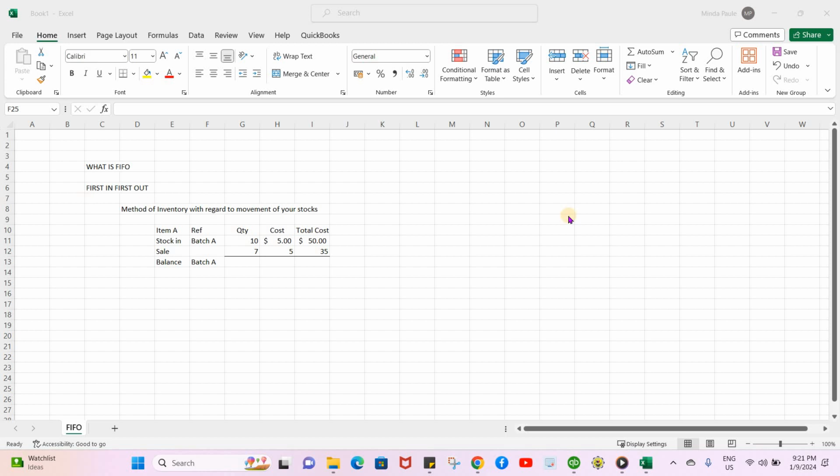The rationale here is that whenever you buy goods, the first goods that you bought are also the first goods that you have to sell to your customers, especially if the goods that you're holding have an expiration date.